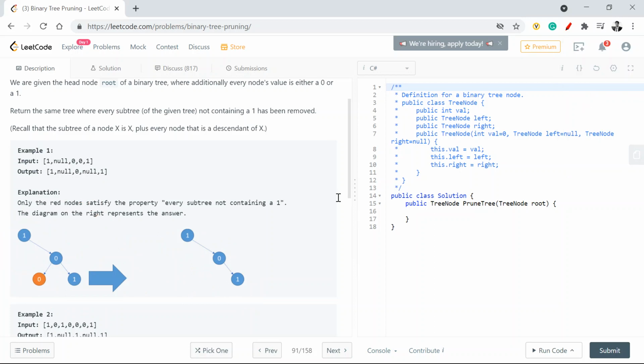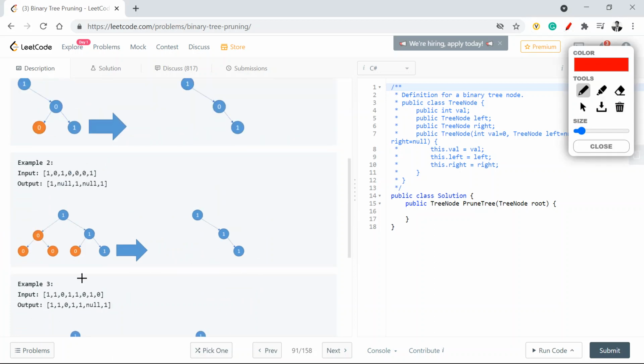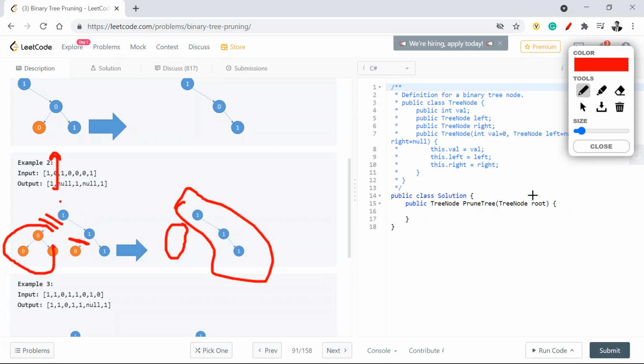Let's look at another example. This is kind of straightforward. If you see, this subtree does not have any ones, so simply discard this thread itself. So this whole thread is gone. Now if you look at this one, this again is similar to what we did on the top, and if I remove this node, then I have a subtree which only has ones.